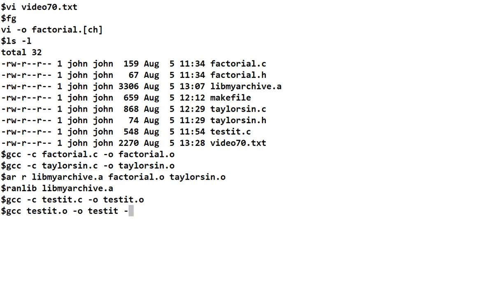And we need a -L to say where to look for the archive, and we put a dot because we want to look in this directory. And then we say -l, and we don't say lib, and we don't say .a. Finally, I have to do a -lm. The -lm is so we can use the system version of sine because it's from the math library. And when we hit enter, we should have a valid link.